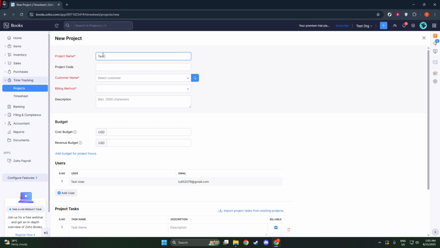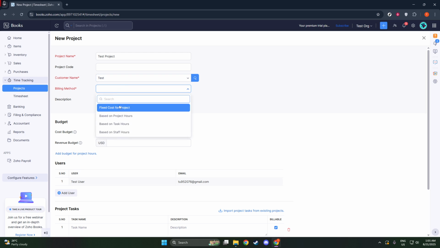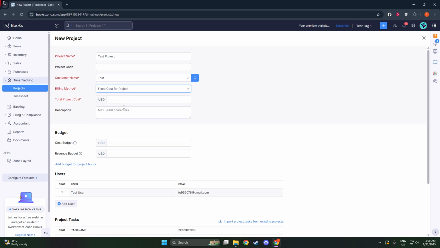Now, let's create a new project. To do this, click the plus New Project button. You'll be prompted to fill in some key details. Start by entering a name for your project. Make sure it's something clear and recognizable for both you and your client. If you like, you can also add a brief description. This step is optional but can be helpful for providing additional context.